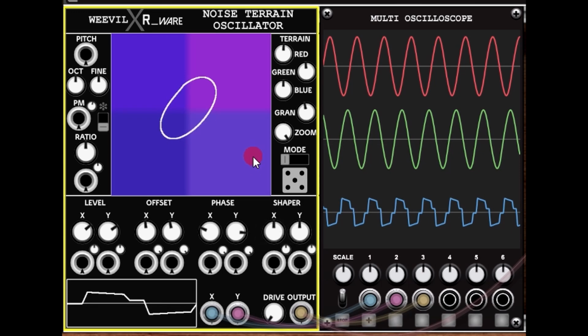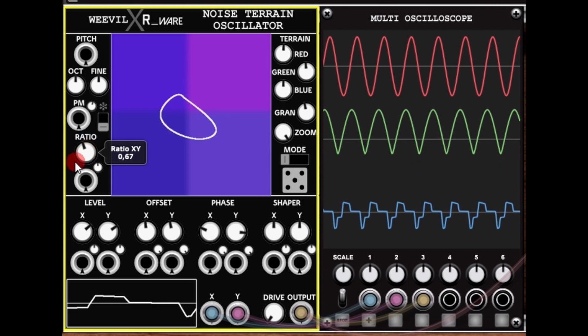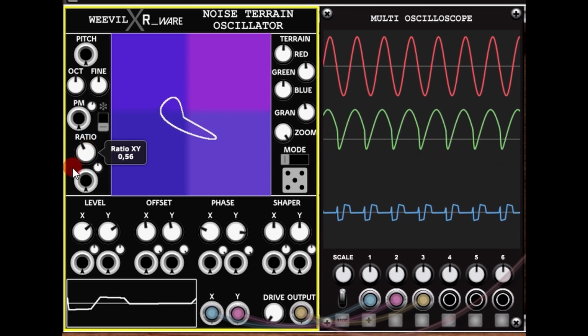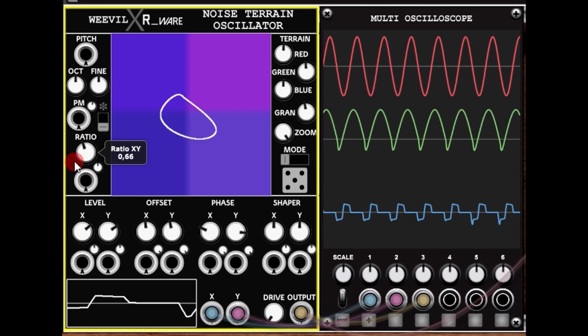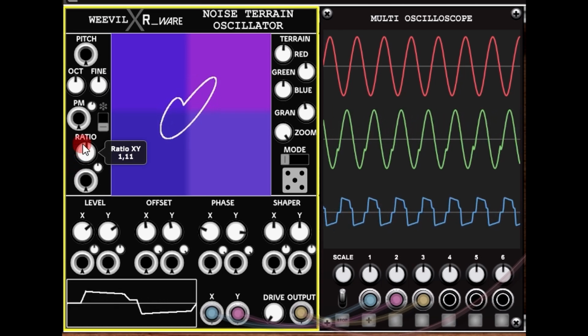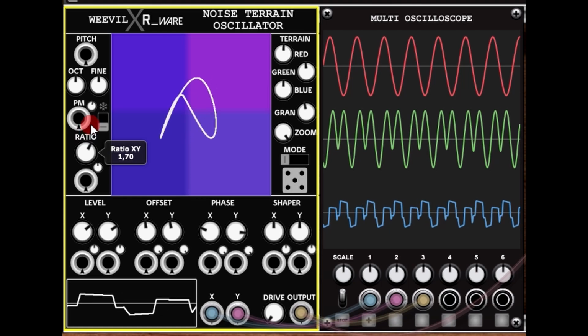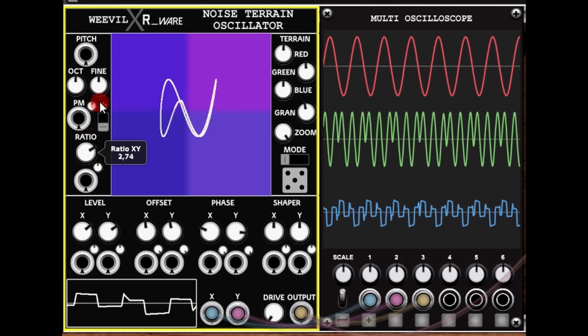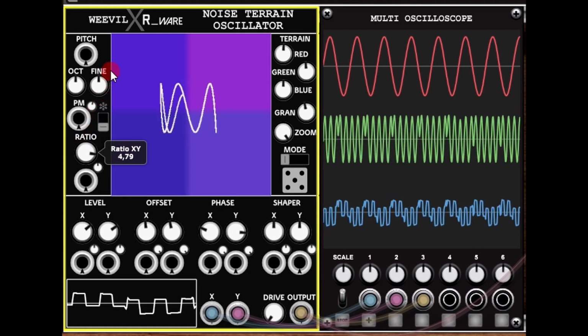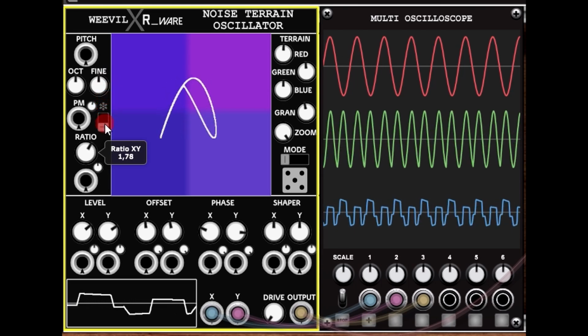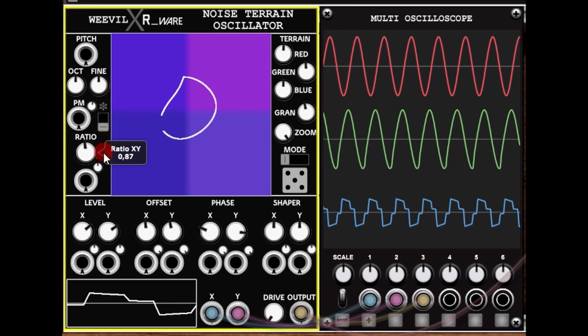And diving deep into the engine of this module, I may well show you what the ratio parameter does. It tweaks the Y oscillator's wave, as we see here now. So the ratio parameter tweaks the Y oscillator's wave.